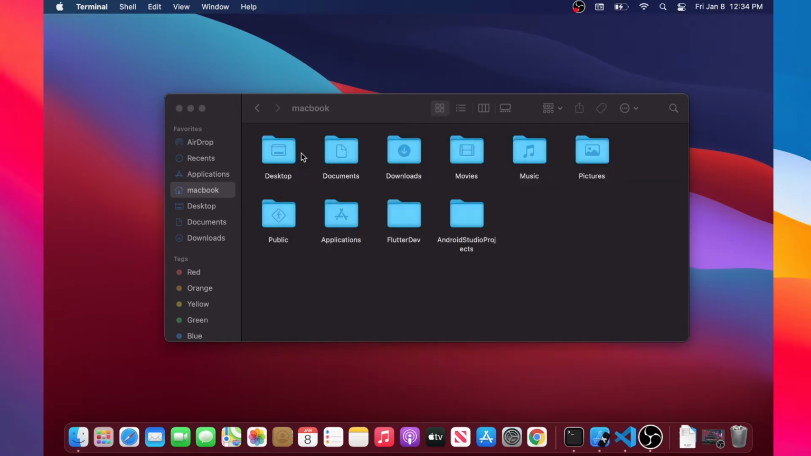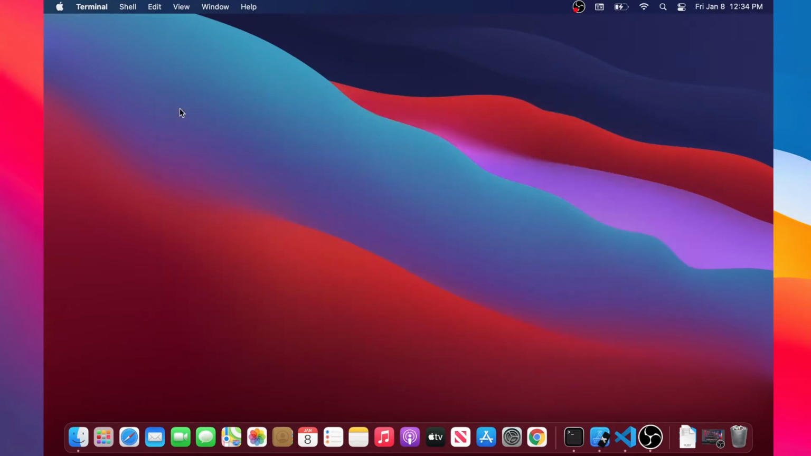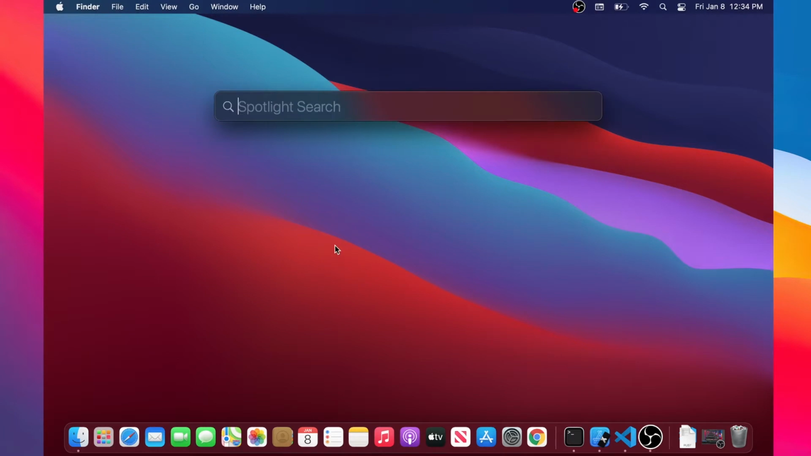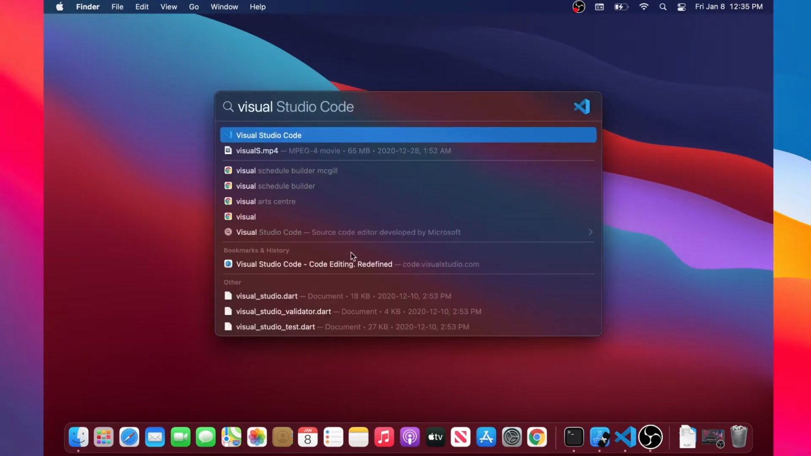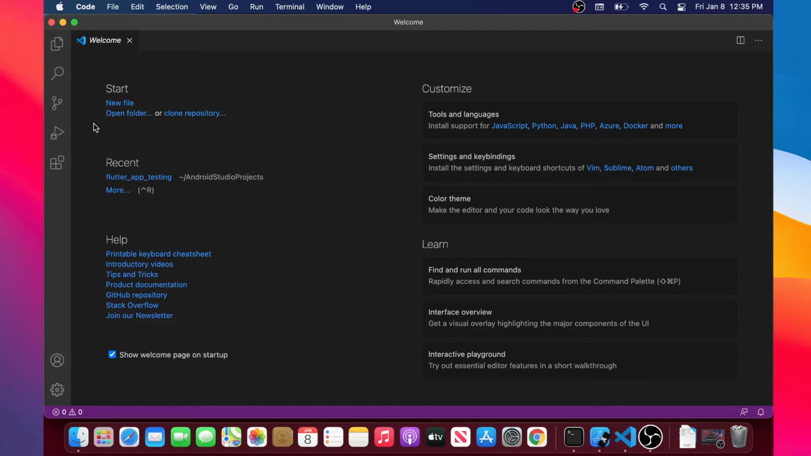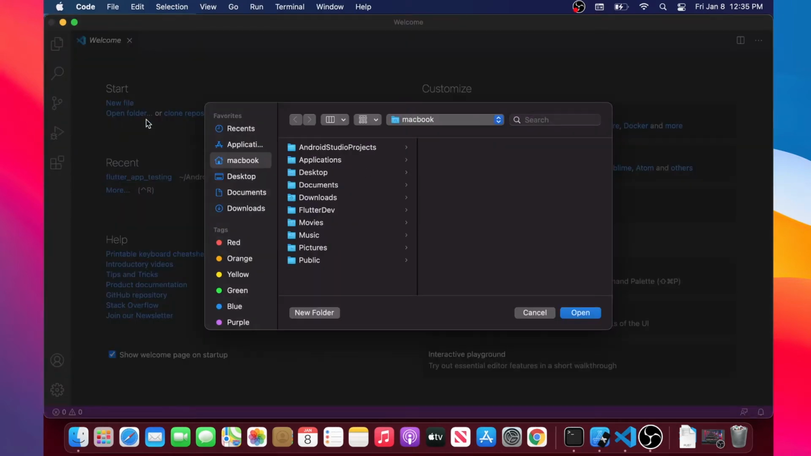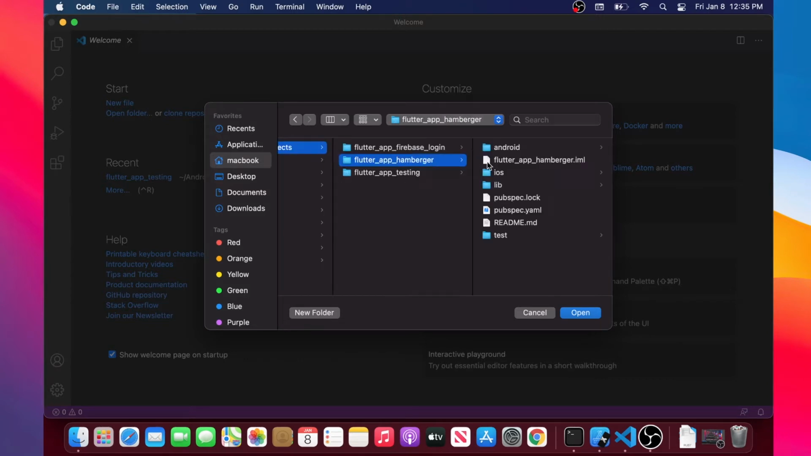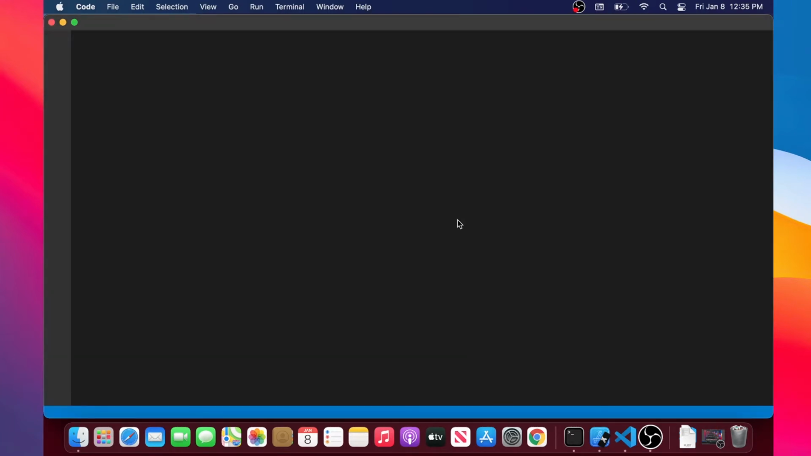So I will close this. I will close this one as well. So you just have to remember where you save your new app. Then we will open Visual Studio Code. Perfect. What we will need to do next is open the new Flutter project that we have just created. So for me, it is inside Android Studio project, and it is the flutter app hamburger. I will press on open.